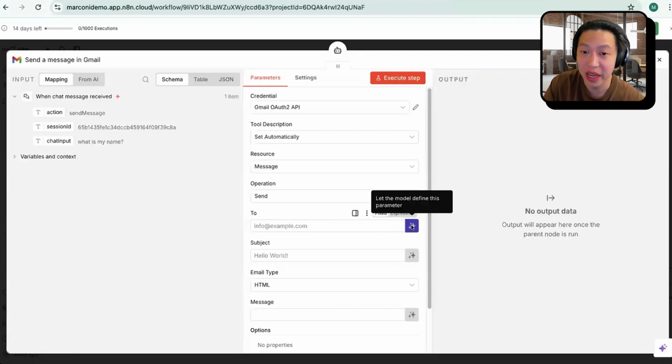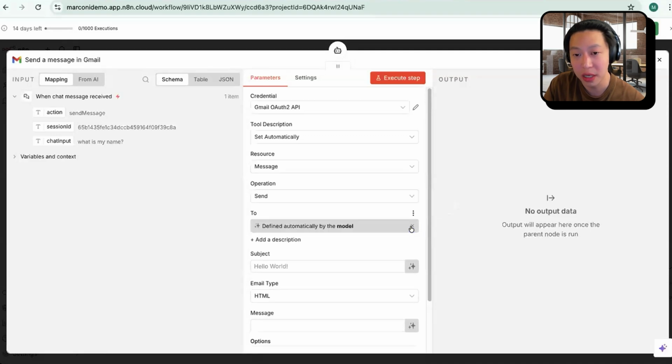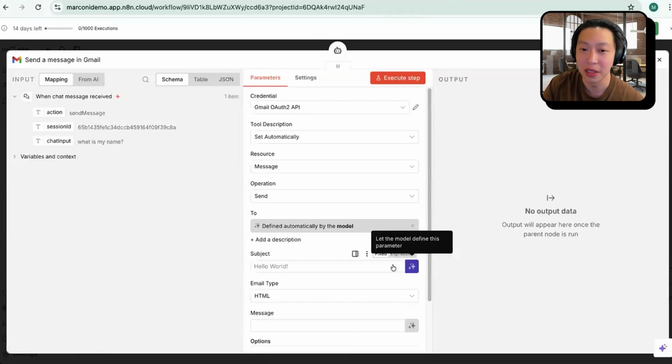We're going to let the AI decide this by just clicking on this blue sparkly button. Once you click that, it will say define automatically by model. So the model is going to decide who to send it to. Now, that may sound scary, but it's going to follow your strict instruction. If you tell it, send it to automatewithmark@gmail.com, it's only going to send it to automatewithmark@gmail.com. It's not going to send it to anybody else, right?